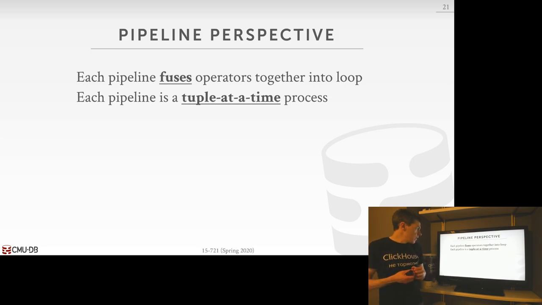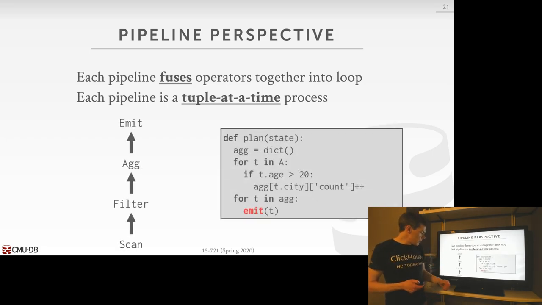All right, so let's look at how Hyper views pipelines. They're doing operator fusion, which means that within a pipeline, they want to fuse together a bunch of the different operators in that pipeline, so that within one iteration of a for loop, we execute as many steps on that tuple before we go back to the next tuple. That just means we're writing up the query plan as far as possible. So this inherently means that the pipeline itself is a tuple-at-a-time process, because for one tuple, we have a bunch of operators fused together, we execute it, and then go to the next tuple.